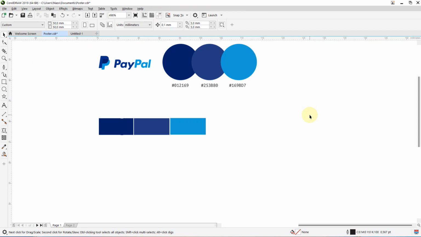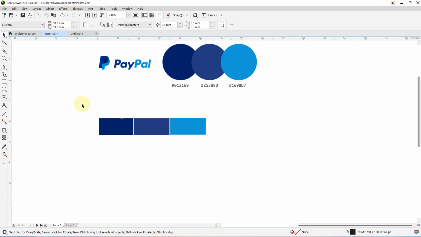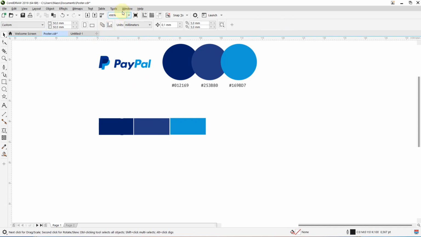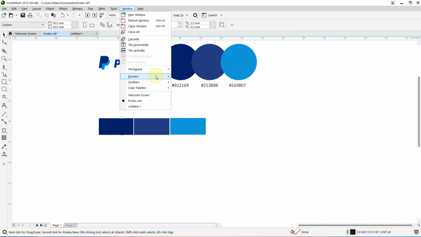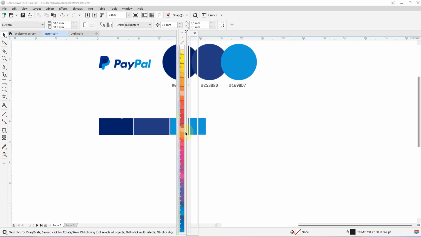Okay guys, I'm back. What can we learn from this situation? Mistakes are costly. Okay, let's just go back. We want to have the corresponding Pantone colors or spot colors for these. Let's just go to Windows, color palettes, color palette.